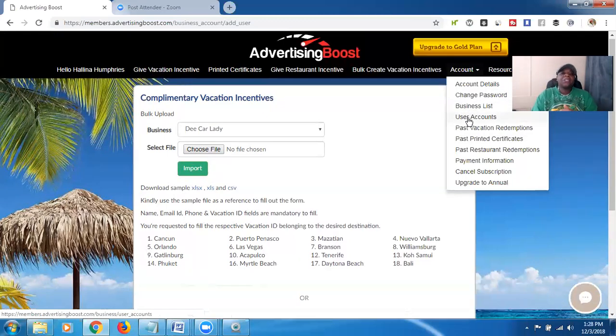For user accounts, this is if you have different employees that you want to have access to be able to give these vacations out. So you may have different users, especially if you have different businesses. That's where you can take care of getting those user accounts updated. You can look at any past vacations that were redeemed here, any past printed certificates, past restaurant redemptions, any of your payment information, and upgrade to the annual.